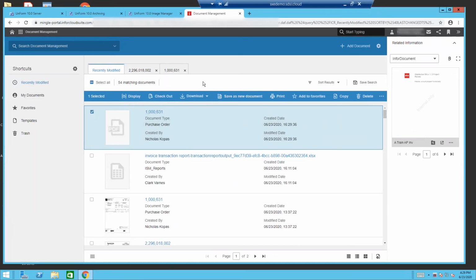So again, Image Manager is used to bring in external documents: vendor invoices, packing slips, signed proof of deliveries, HR paperwork, credit apps, all those kinds of documents can be brought in via Image Manager into IDM. And in addition to that, documents that are generated through UnForm Print Management, in addition to being printed, emailed, or faxed, are automatically pushed into IDM as well.